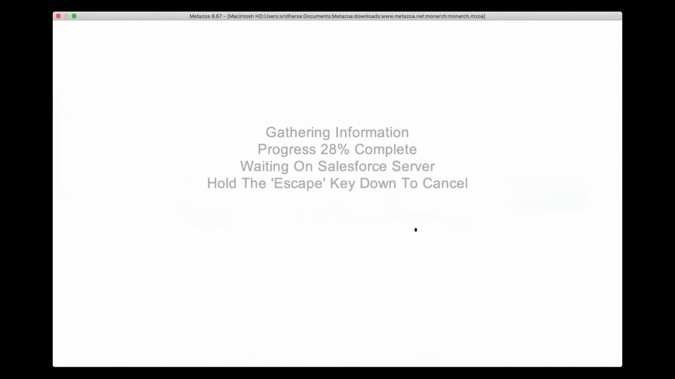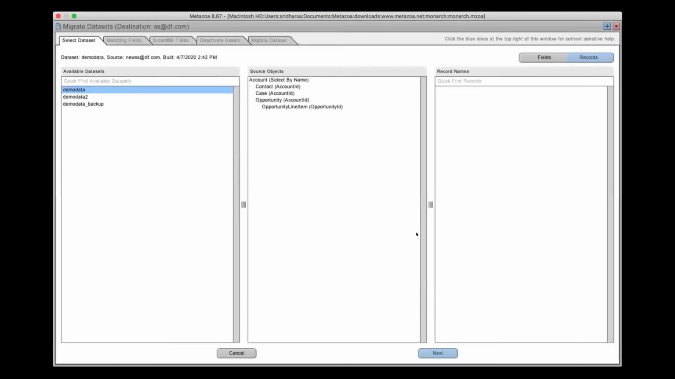If you are using our snapshot tool, that is automatically taken care of based on the metadata backup. In this case, it goes and discovers all that stuff real time. There we go. So I'll pick up the demo data 2 data set that we just created. And you can see the hierarchy of objects that we just created. I'm going to use that as the source.